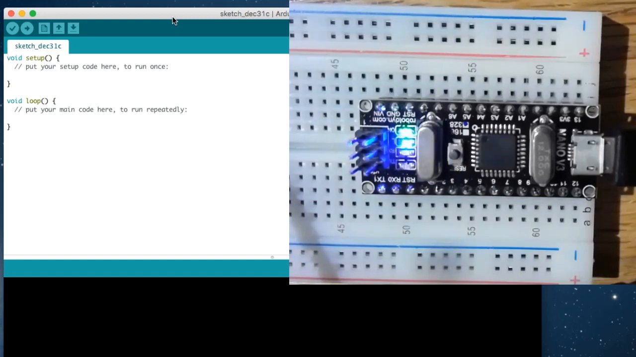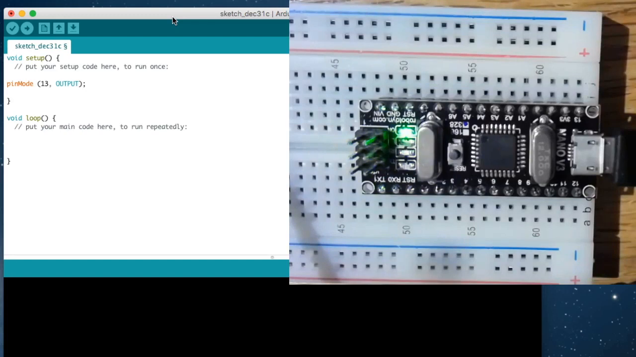So inside void setup, we're going to say pinMode, and then we're going to say 13, because that's the pin that the onboard LED happens to be connected to, is an output. All right, that's the only thing I'm going to do in setup. Down here in loop, I'm going to say digitalWrite 13, again, the pin that I'm using, HIGH.